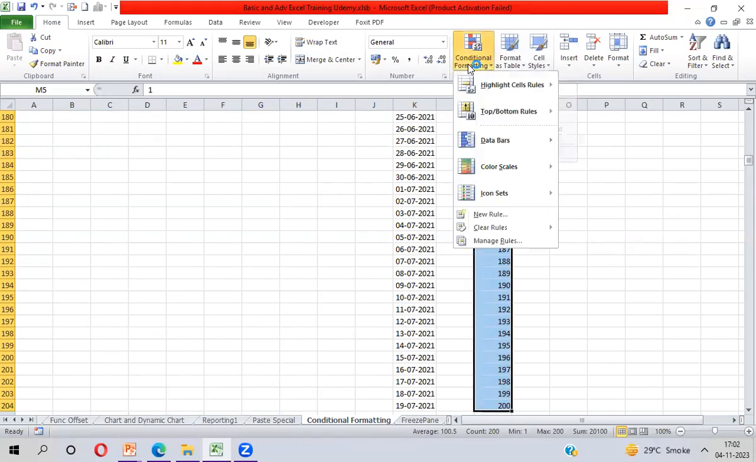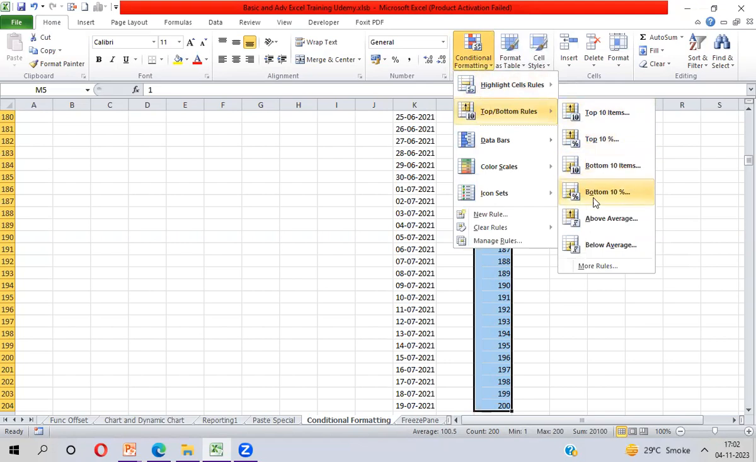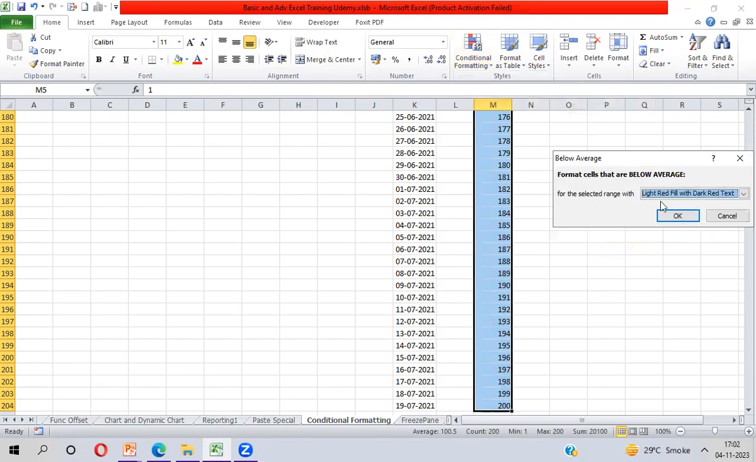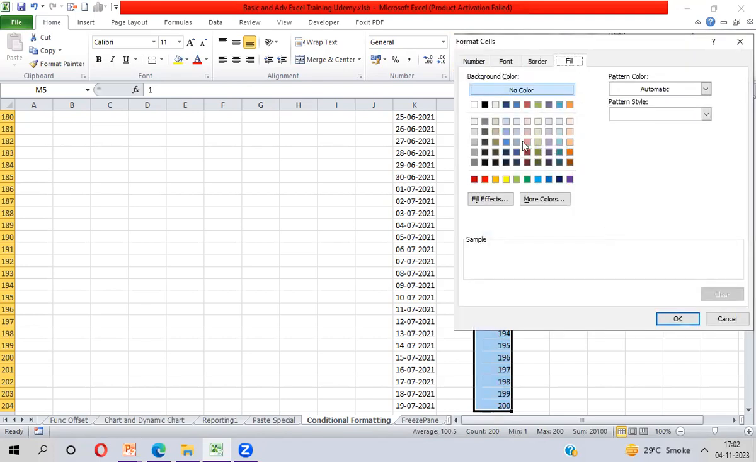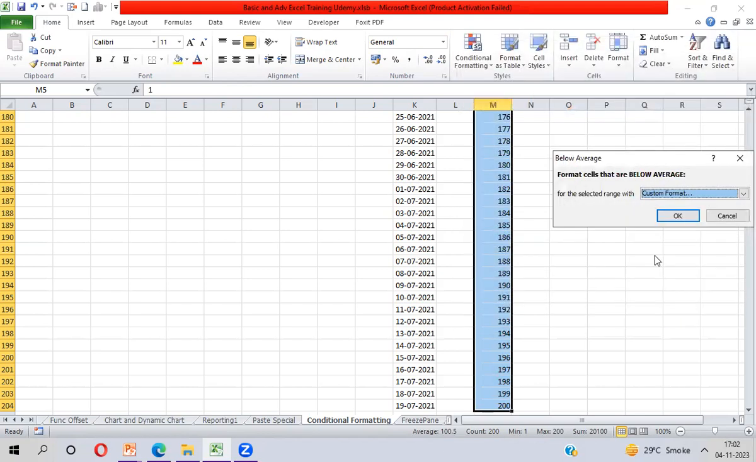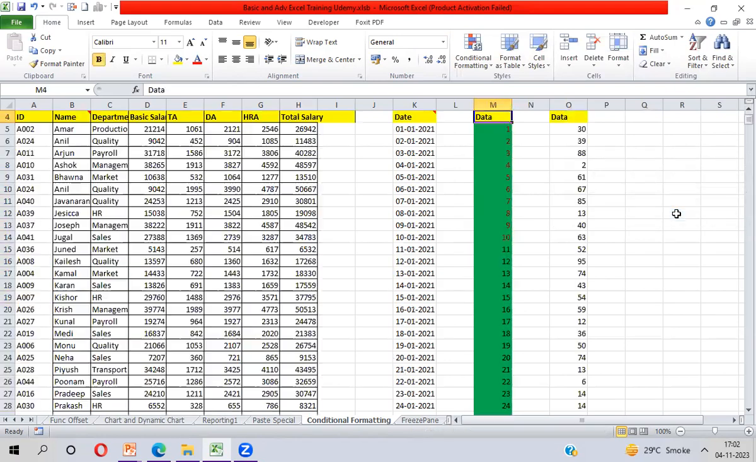Next option, let me check. Next option is below average. Below average means 100.5. Below this value you will get highlighted. So here I'm taking this one, and if you want to take another color, click on custom formatting. Here I want to take green color, click on OK, click on OK. So now first 100 value is highlighted.